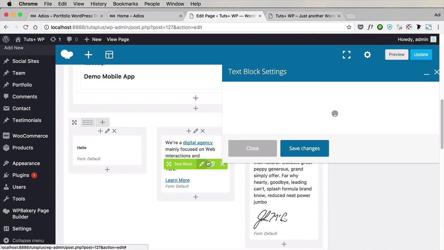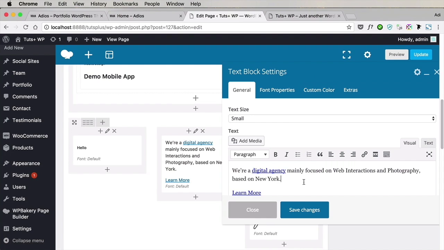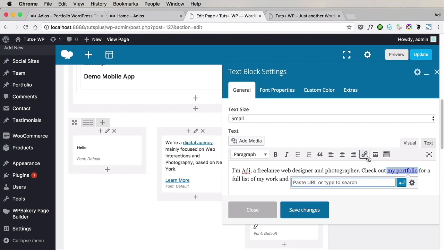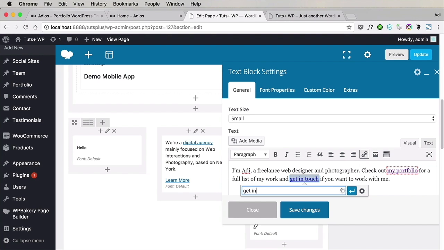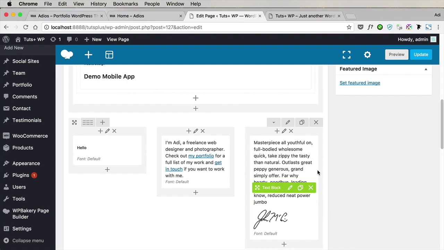And I'm going to edit this text block, and instead of this text, I'm going to use this text. Now, I want to link my portfolio to the portfolio page, so I'm simply going to hit this. And I do a search, my work, and it finds the page automatically. I'm going to apply that and then get in touch. I'm going to create a link to the contact page, which is this. All right, perfect. Save changes there as well.